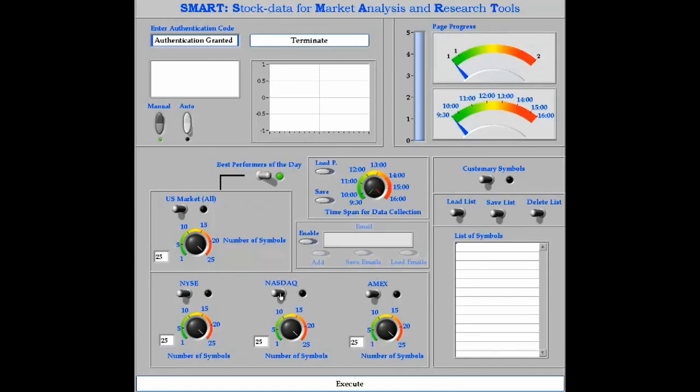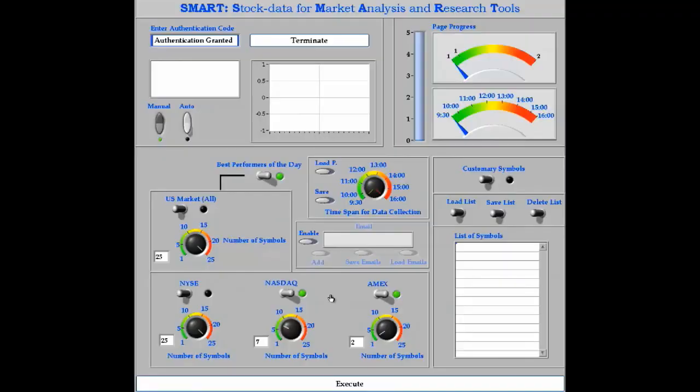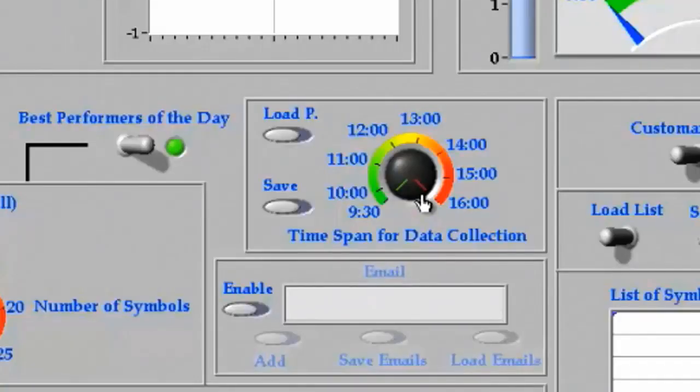So for instance, if I'm interested in small cap companies, I can select the best performers of the day from NASDAQ and AMEX markets. For example, I can select the 7 best performing stocks from NASDAQ and the 2 best performing stocks from AMEX by either turning this knob or inputting a number. I can also specify the time frame of the data retrieval process. For example, if I'm interested in the trading activity that happens in the early hours of the intraday session, then I could limit the process to, for example, 9:30 to 11 by turning this needle. I can save this selection, and I can reload it for any subsequent configurations of SMART.